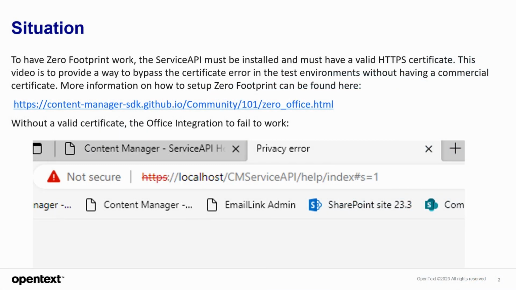About the situation. In order to have Zero Footprint work, the service API must be installed and must have a valid certificate. This video is to provide a way to bypass the certificate issue in the test environment without having a commercial certificate. More information can be found in the link below.